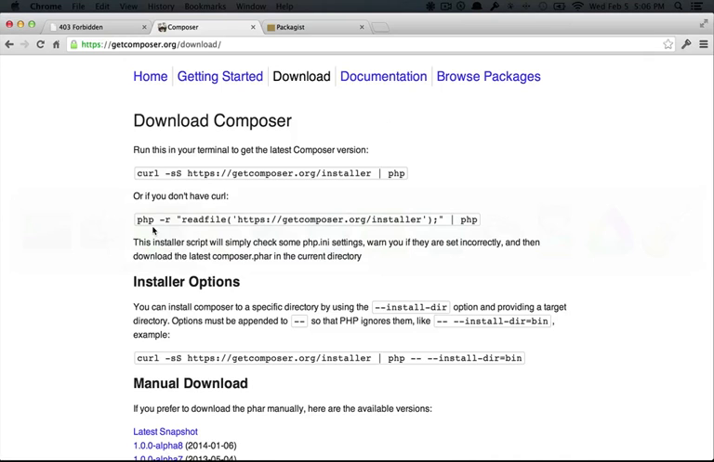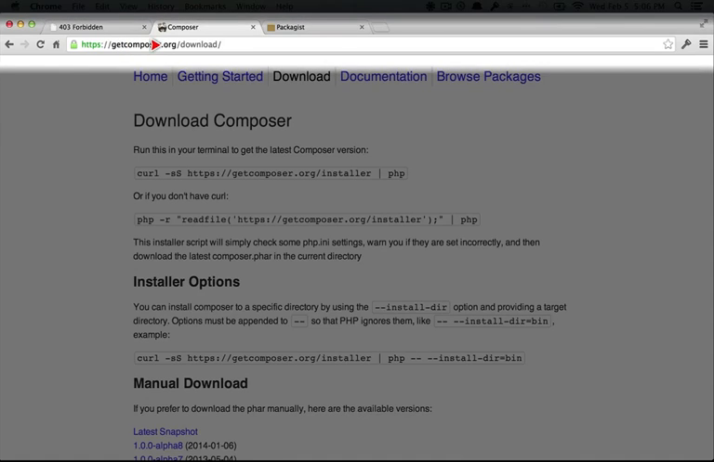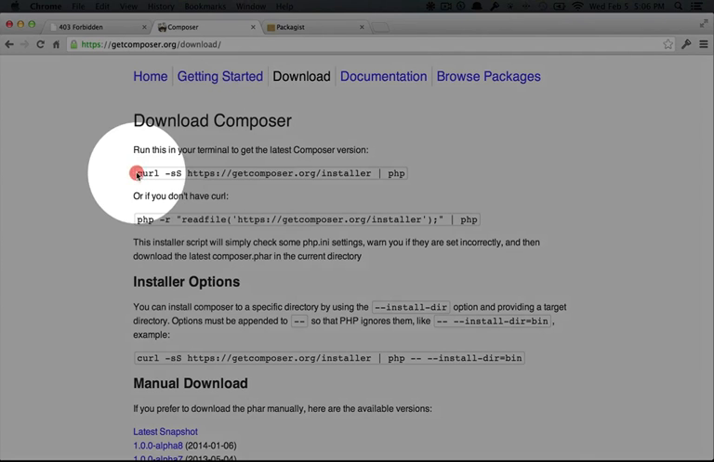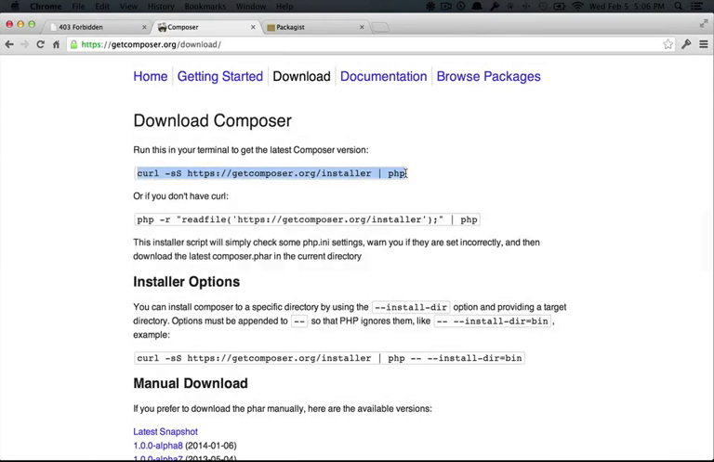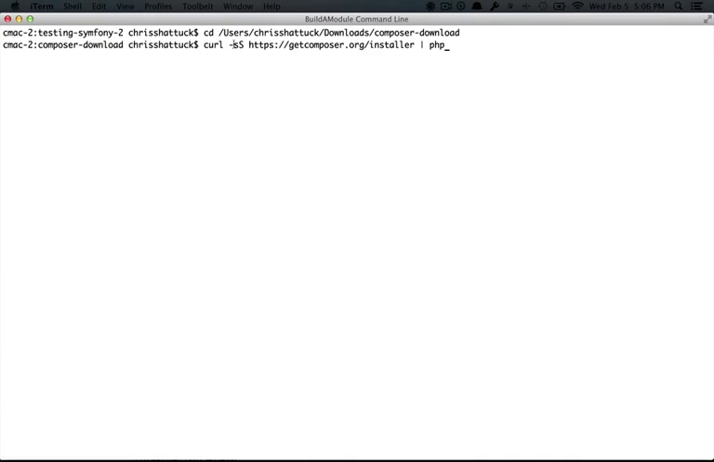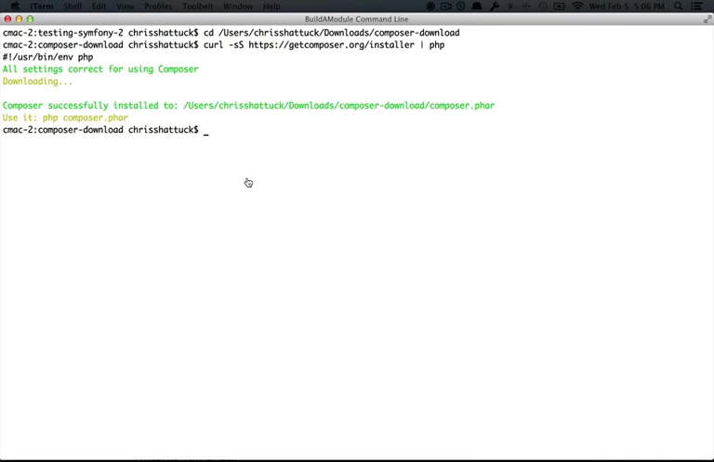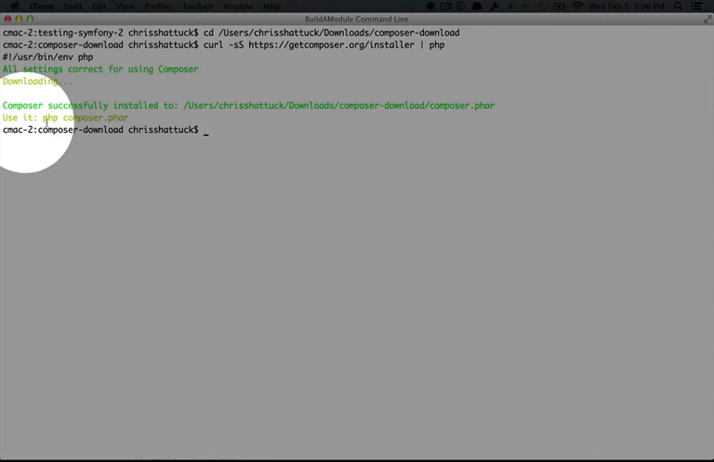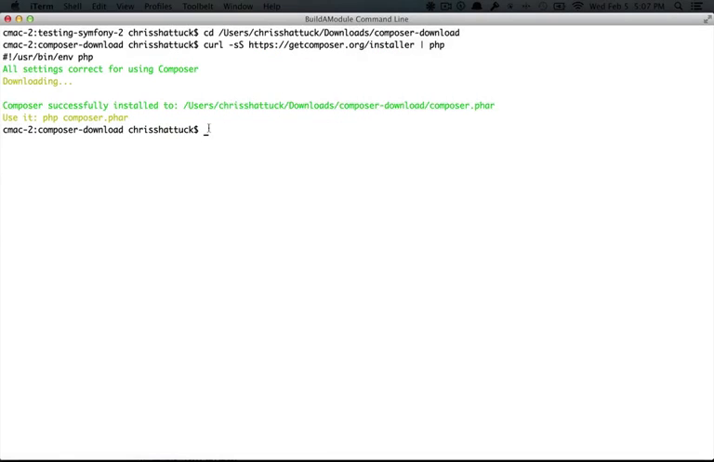And next I'm going to go back to the getcomposer/download and copy this code. And I'll jump over to my terminal screen, paste it in, and hit enter. Okay, so we get some encouraging comments here. It even tells us how we can use it. So to use it, we would type php and then composer.phar. Let's go ahead and give that a try.